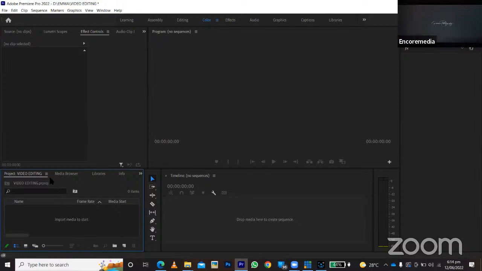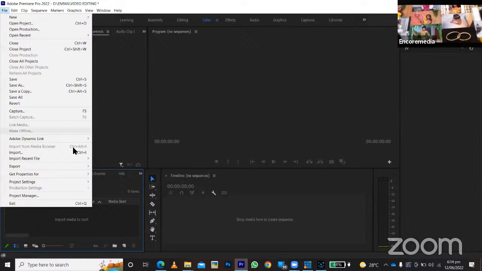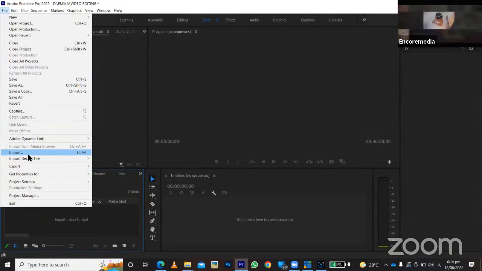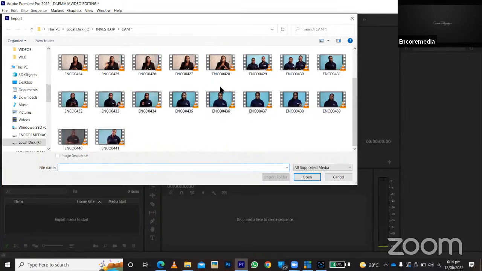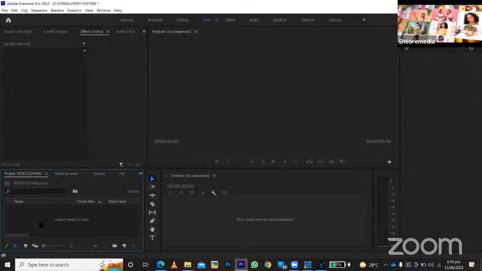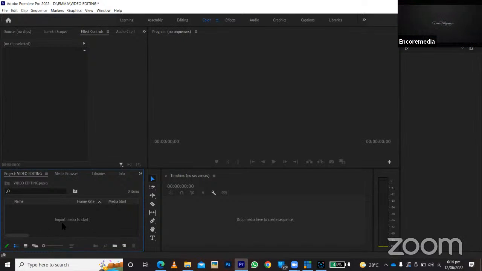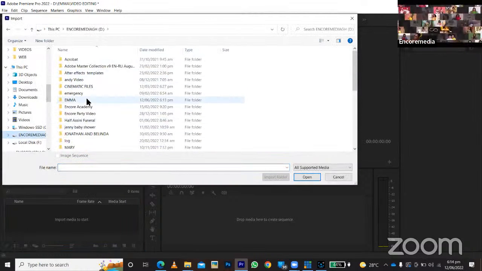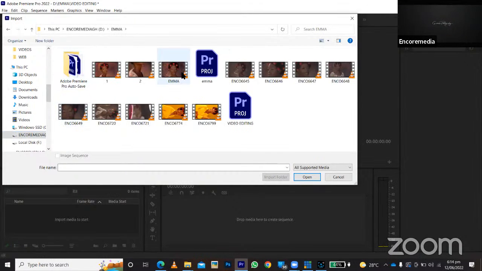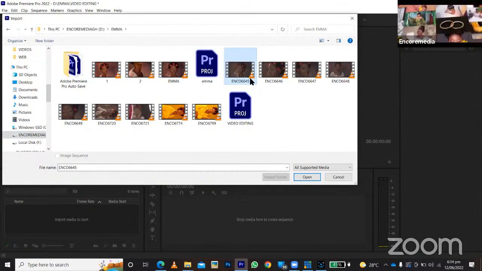How do you import your files? You import the file by clicking on File, and then you can go to Import, okay? So when you go to Import, you see your video that you want to import. Or you can just double click within this space, okay? Where you see Import Media to start. So you double click on it and it will open. Then you look for where you are keeping your files. Okay, so let me look for this video.